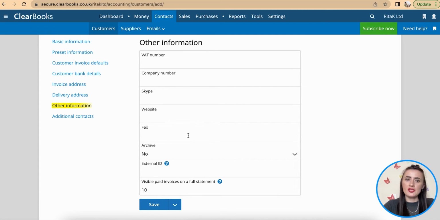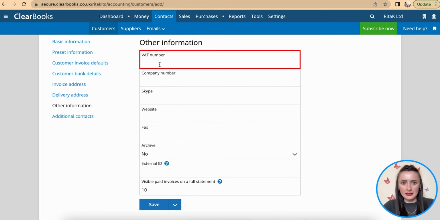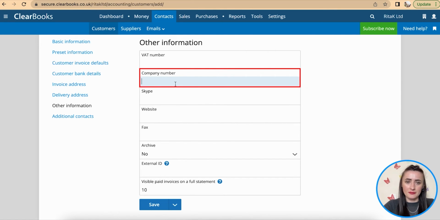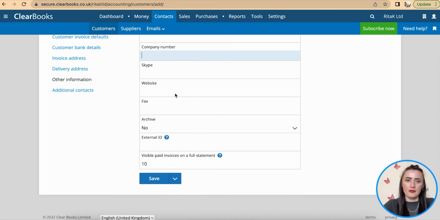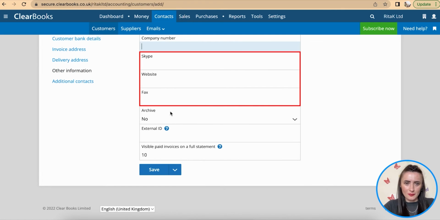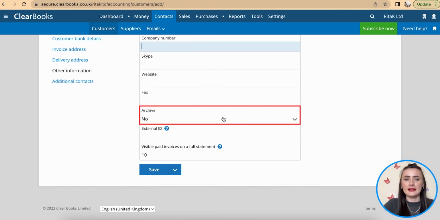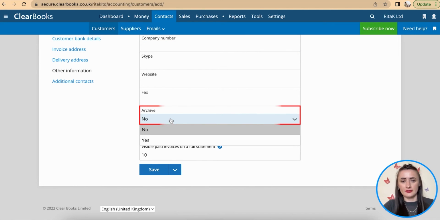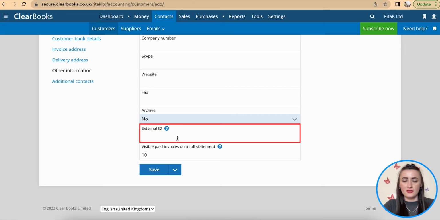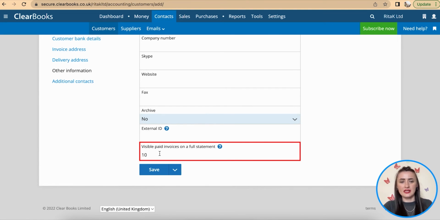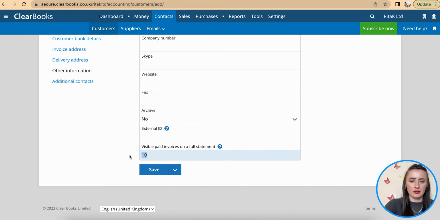Under other information, we have an option to add a VAT number if we have one, company number if available, Skype, website and fax numbers. Also, if this customer becomes inactive, we can archive it at a later time. If there is an external ID to use, or how many invoices I want to see on the statement, you can add it here. I'll select 50 just in case.